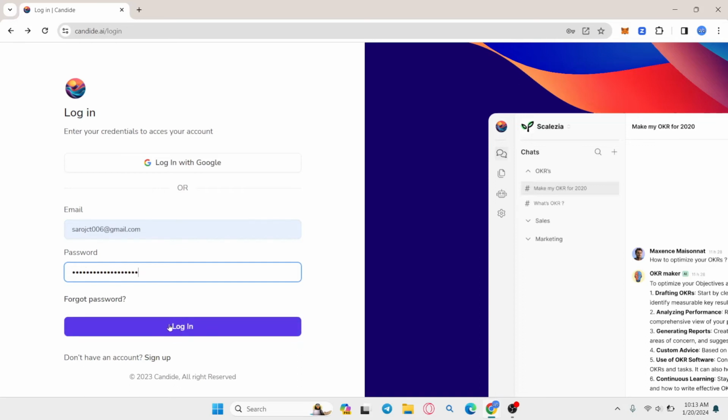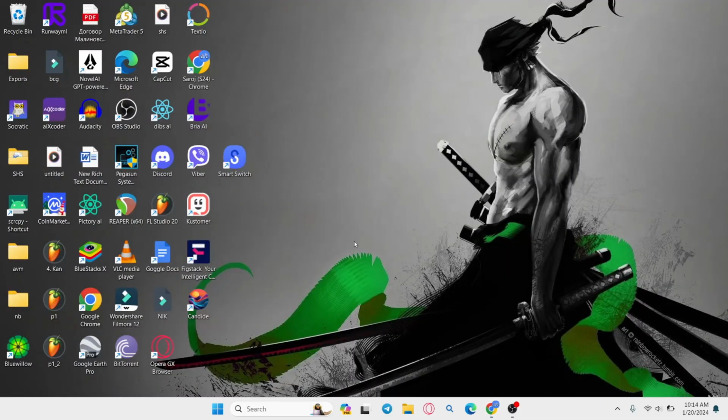that you used to sign up and click on the login button to directly log in to your CANDIDE AI account. And there you have it. That is how easy it is to reset your forgotten password on CANDIDE AI.